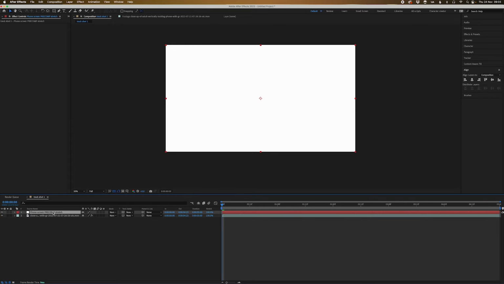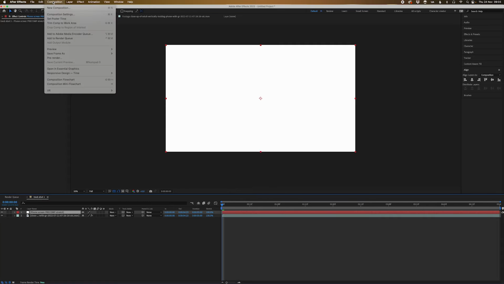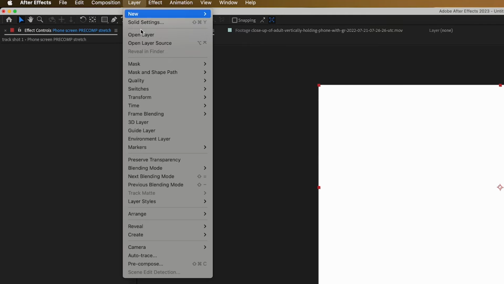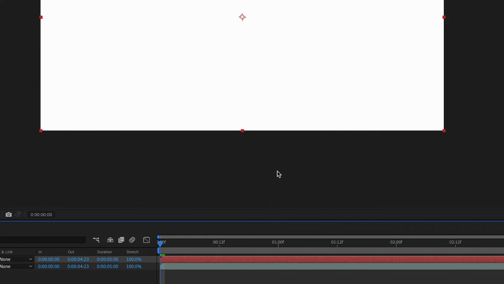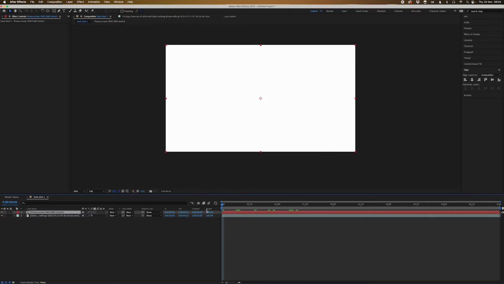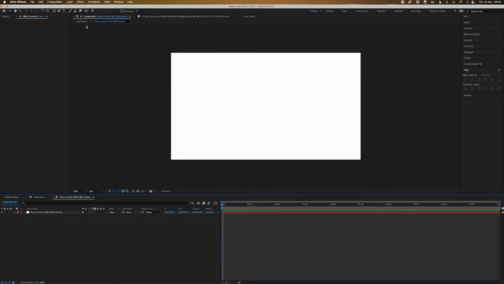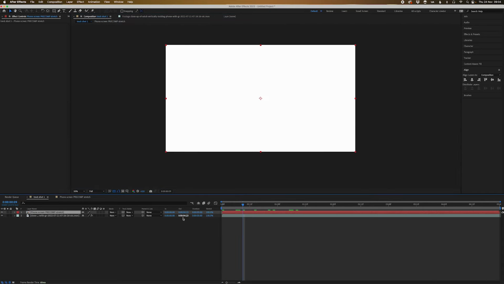And we're actually going to copy that name and we're gonna pre-comp it itself. So if you don't know how to pre-comp, it's new, it's composition, sorry, it's layer. And then we go down to pre-compose and we'll just type in pre-comp stretch and we'll do that. Now that's fantastic. And all that does is just put a white into there. We're gonna see why in a second.